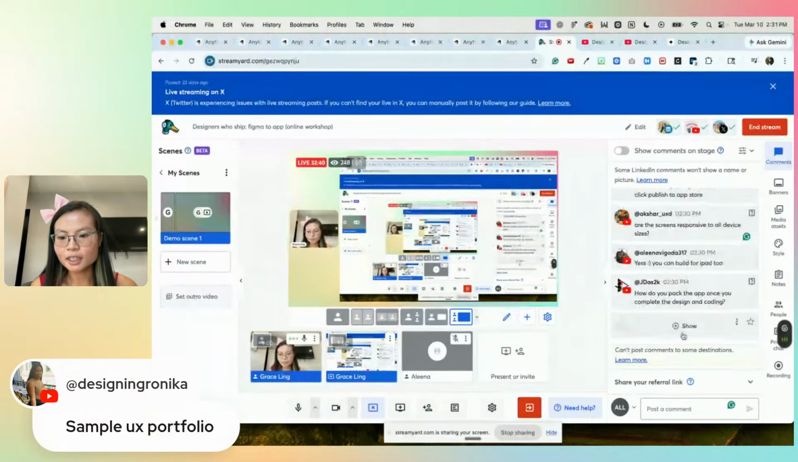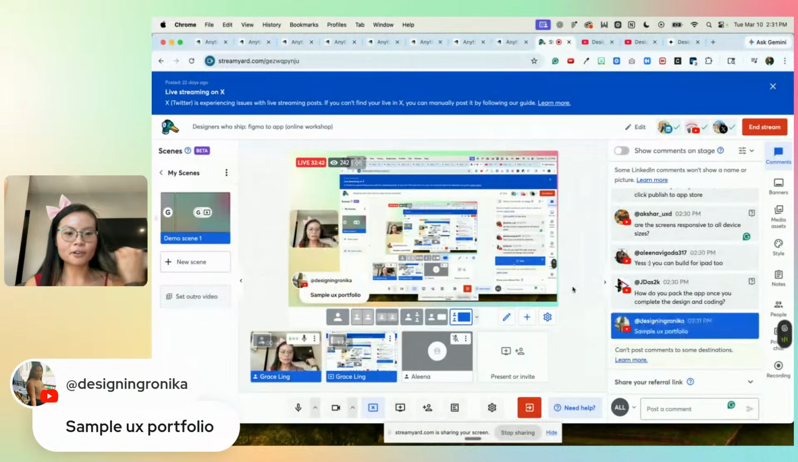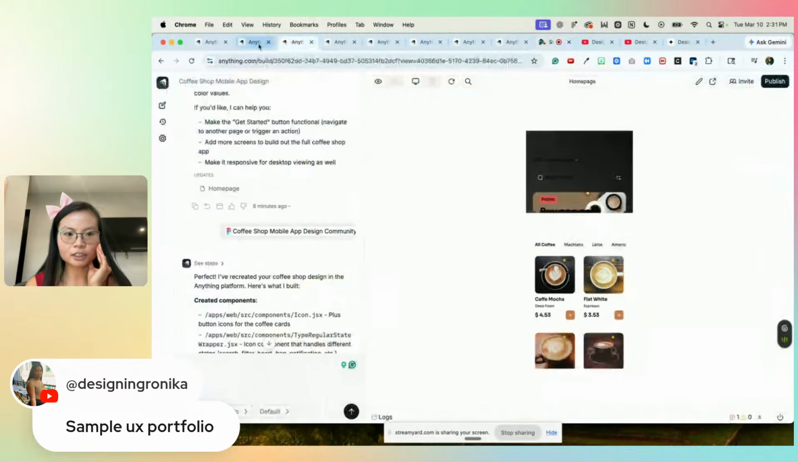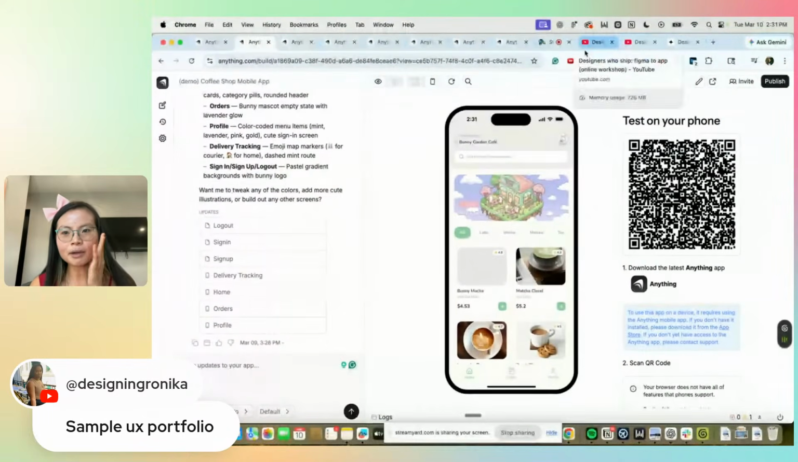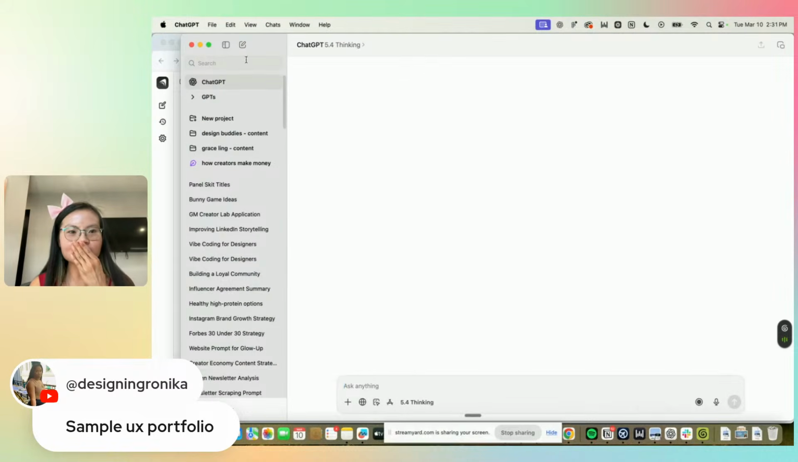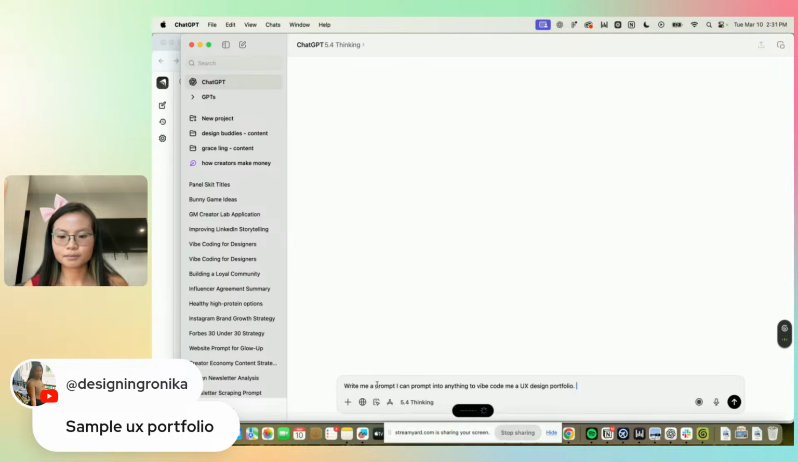Sample UX portfolio. I saw portfolio multiple times in this chat, so we're going to build a portfolio. In the chat, let me know what kind of job you're looking for. So we're going to go to ChatGPT and ask it to write me a prompt I can put into Anything to vibe code me a UX design portfolio. I'm a new grad. I'm looking to get my first design job. I really want to work in the gaming industry and showcase my personality. And I love really cute kawaii bunny styles.